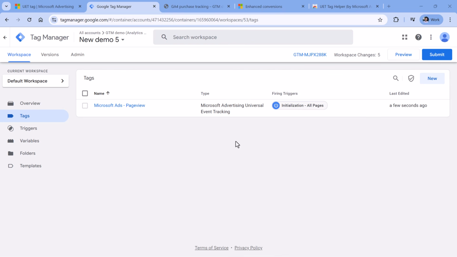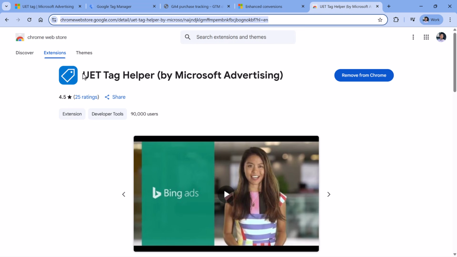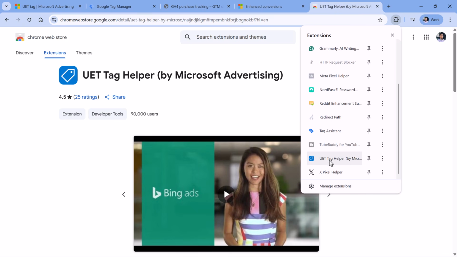Now we can do a quick test and check whether this tag is working. To make things a bit simpler, you could install a Chrome extension to your browser, and that extension is called UET Tag Helper. I will post a link to it below the video. Once you install it, the icon will appear right here.